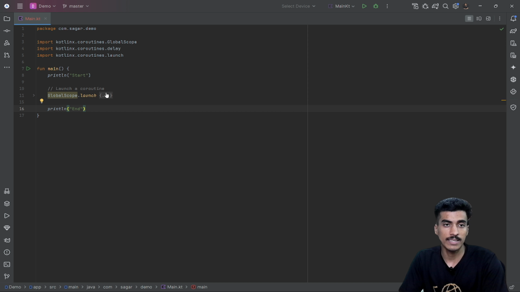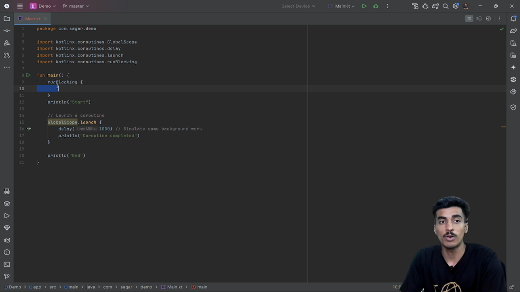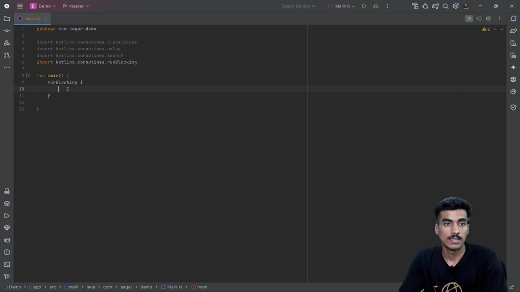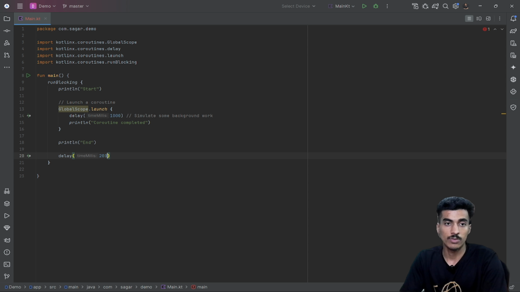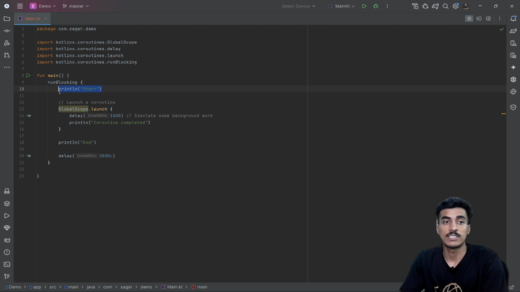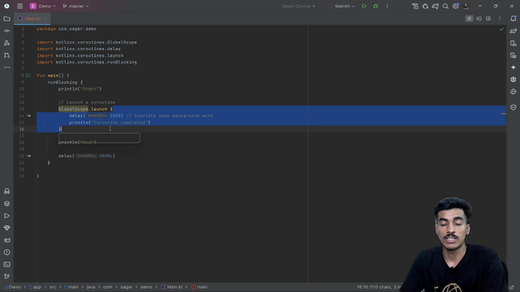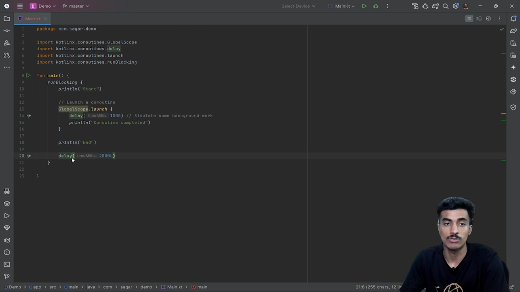So how should we make this print these two lines also? I will do one thing. I will also use another coroutine builder. So this run blocking is our another coroutine builder, and I will copy this thing, paste it here, and after this end I will use delay of 2000 millisecond. So what will happen now? It will run this coroutine run blocking, then first it prints this start, then it launches a new coroutine, then it prints end, and then it will wait for 2000 milliseconds. So in this run blocking, we are now waiting for 2000 milliseconds.